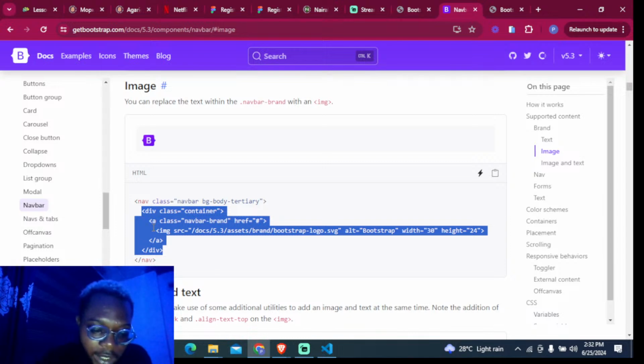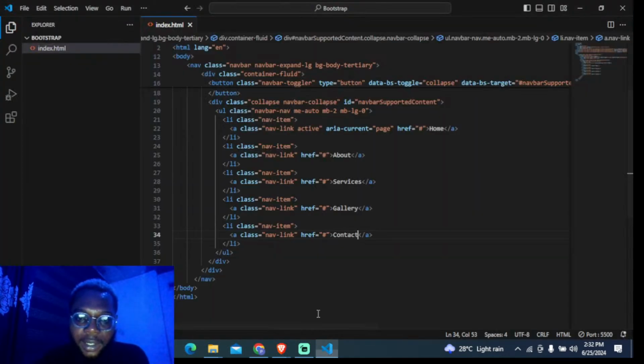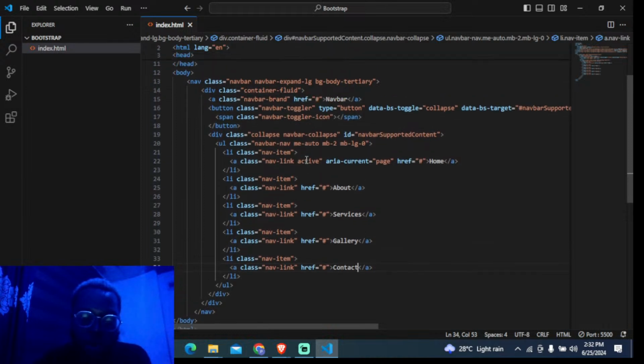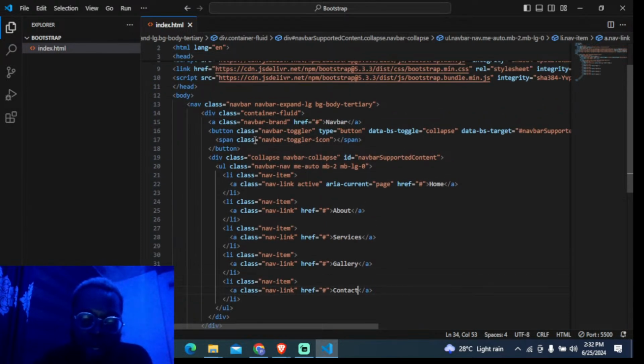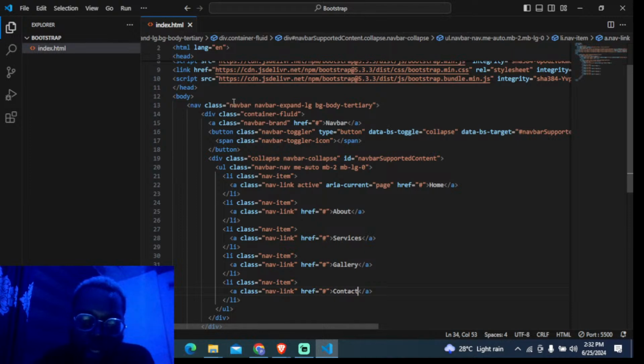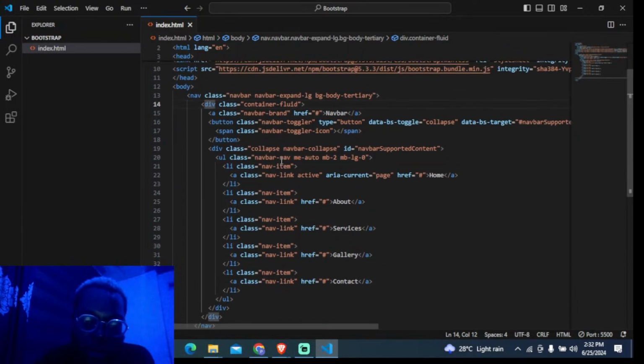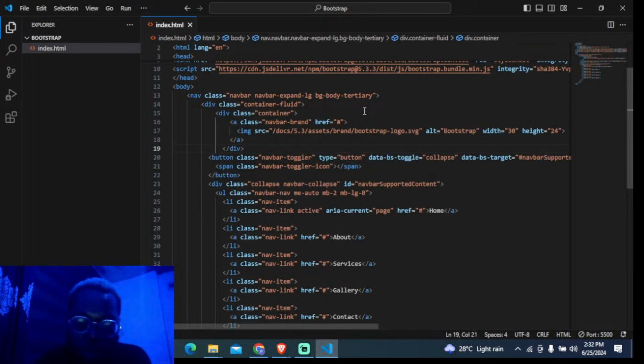Now that's how we find out what Bootstrap wants us to do to be able to add images. Now I'm going to take this, copy this, and I am going to place it right here. Where do we have that anchor tag? There you go, here. Instead of this, I will place it here.